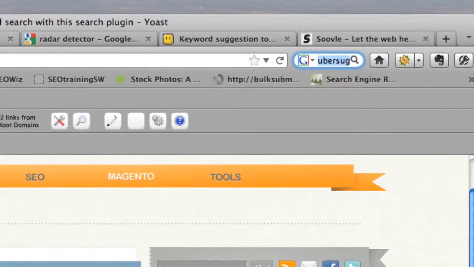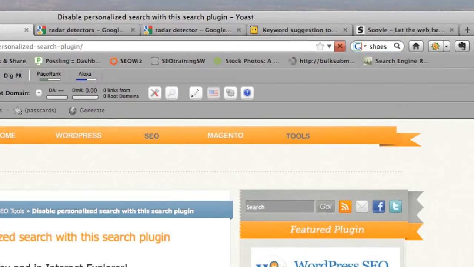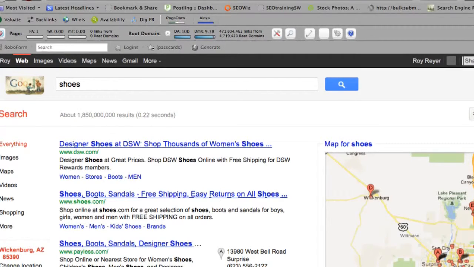We'll just do a little short search here in Google. Let's search for, we'll just type in shoes. And this is going to give results that are not personalized.